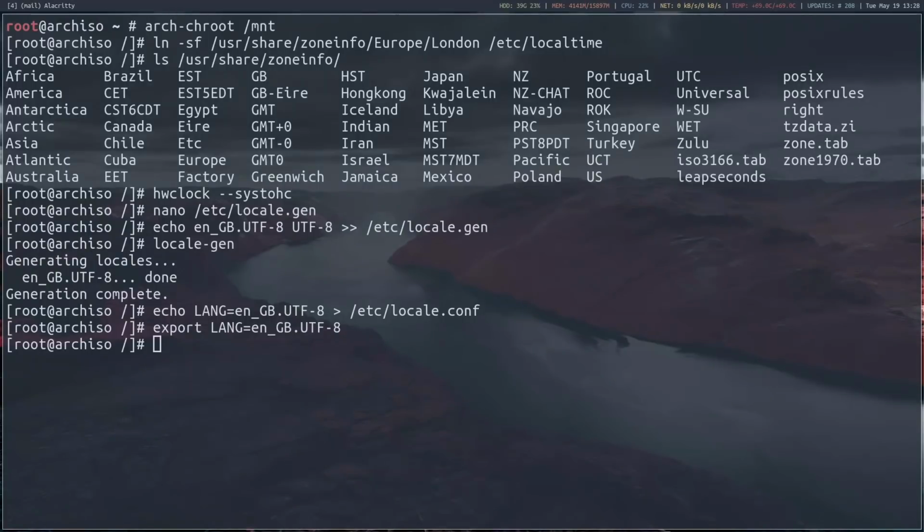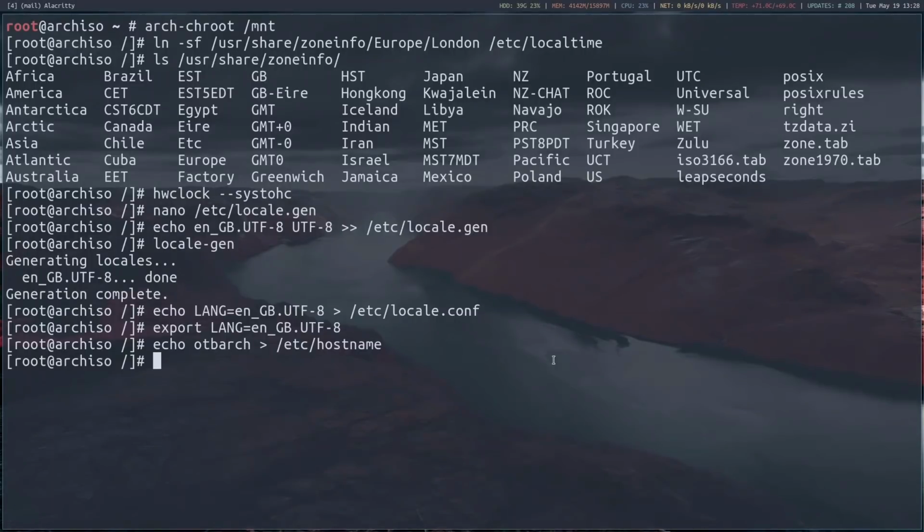Okay, next. Decide on your host name. What do you want to call the system? I'm going to call this OTB Arch, and I'm going to send that across to the /etc/hostname file. That's that done. Then I'm going to edit, so I'm using Nano, which I installed on the previous session, I'm going to edit /etc/hosts.